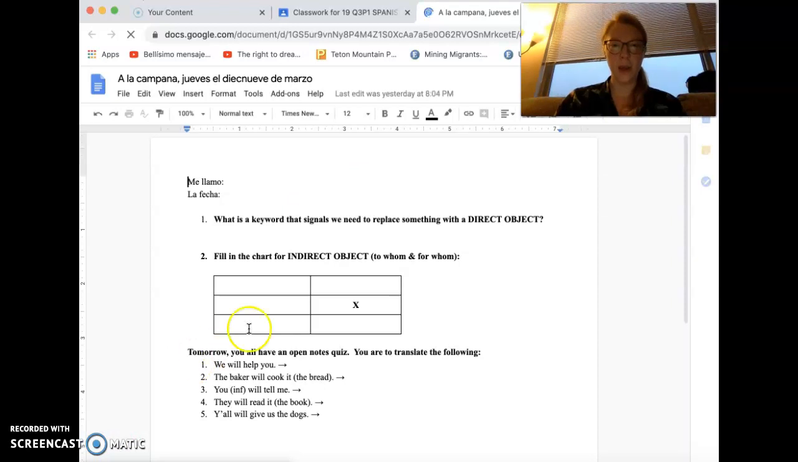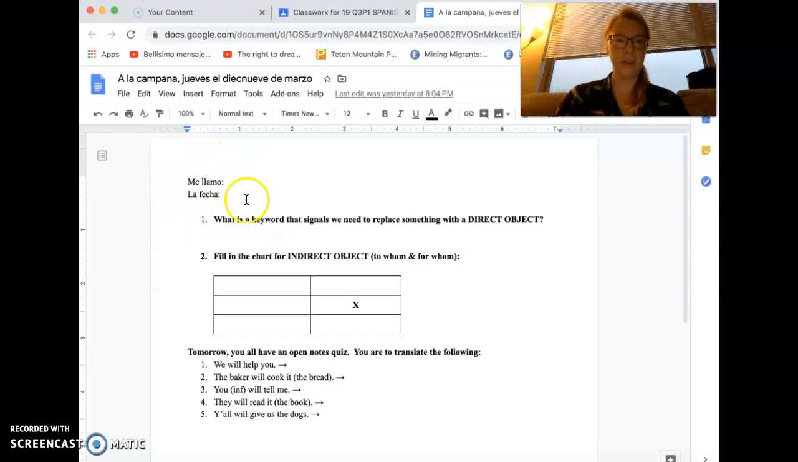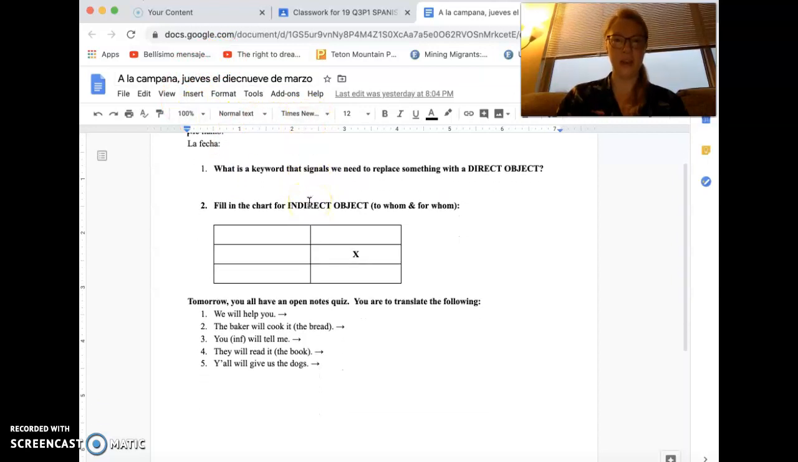Here we go. Number 1 says, what is a keyword that signals we need to replace something with a direct object? This is what we've been talking about, that you need to replace it with it. So your keyword is it. Also, do not forget to fill out the top up here where it says my name and the date. I also have the date written right here for you, so you could literally just copy and paste this to the date, and that would be easier. So number 1, the answer is it.